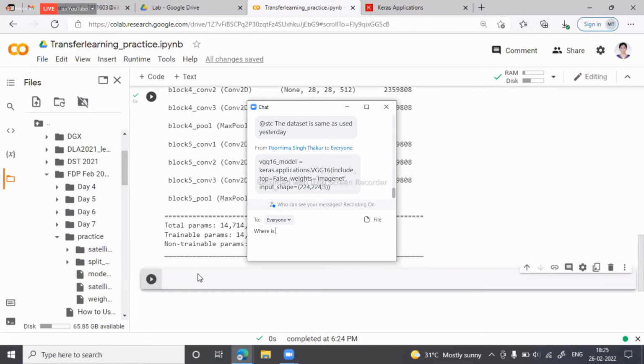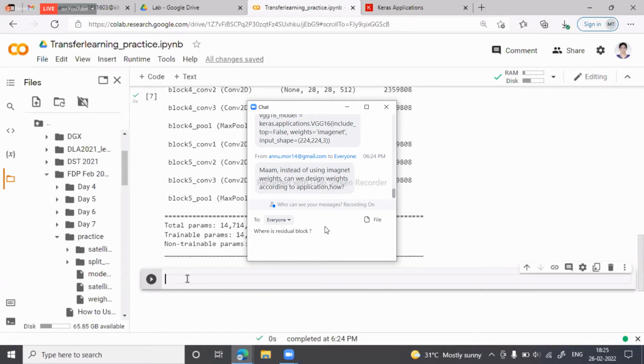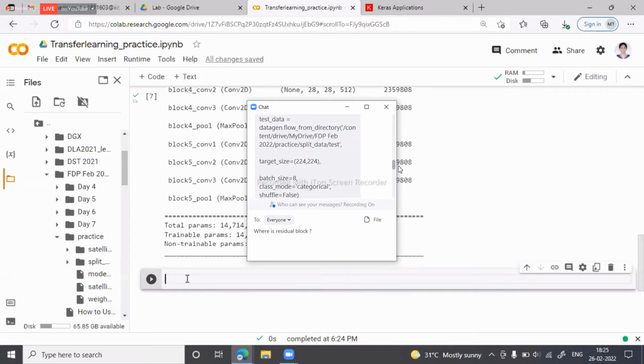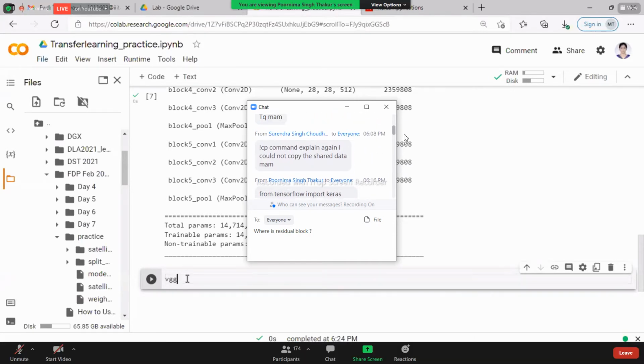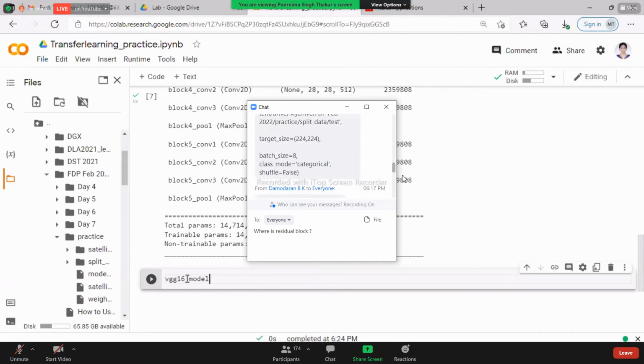Up to this part, we have loaded the model from the Keras website. You can also load the model from your local system if you have the trained model. Next, in transfer learning, you have to freeze the weights of the layers. Either you can freeze the weights of the entire model, or only part of the layers. So to freeze the weights, what you have to do? VGG16_model.